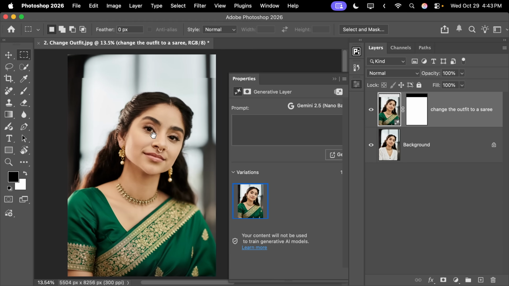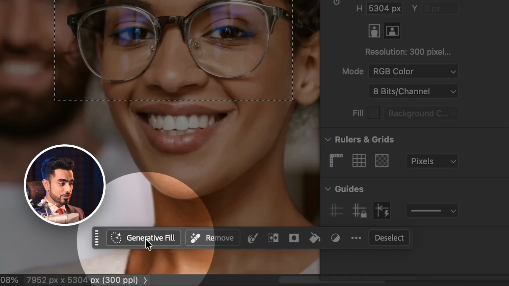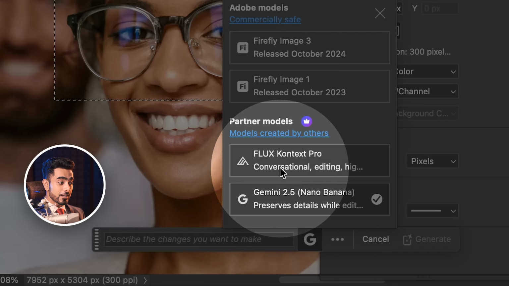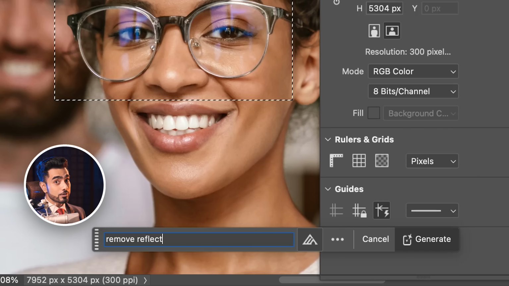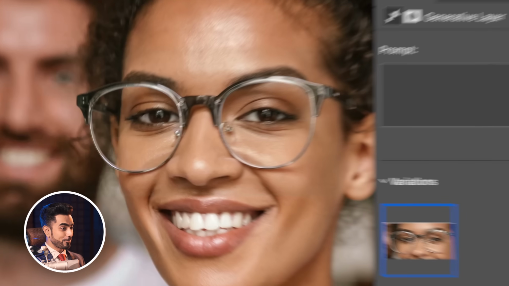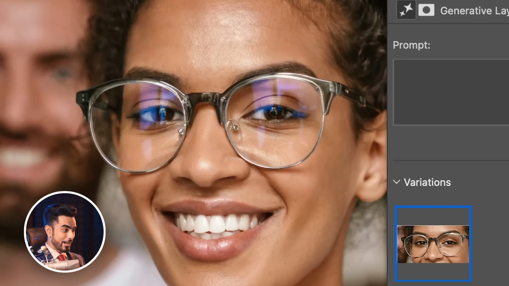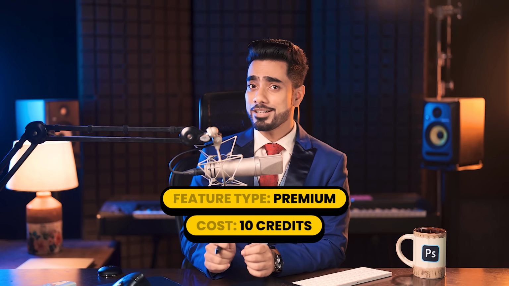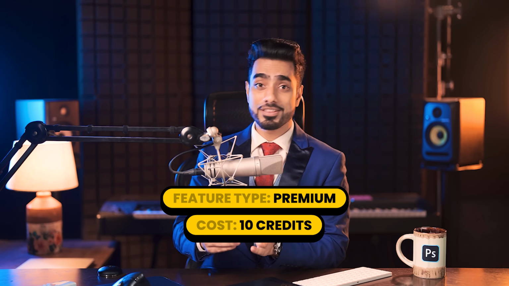It looks incredible. And when Nano Banana doesn't work, you can also use Flux. In this case, I can click on Generative Fill, choose Flux instead, and remove all reflections from the glasses. And for this particular scenario, Flux does an incredible job. Before, after. Now please note that this is a premium feature and it's going to cost you 10 credits every time you hit Generate with Nano and Flux.